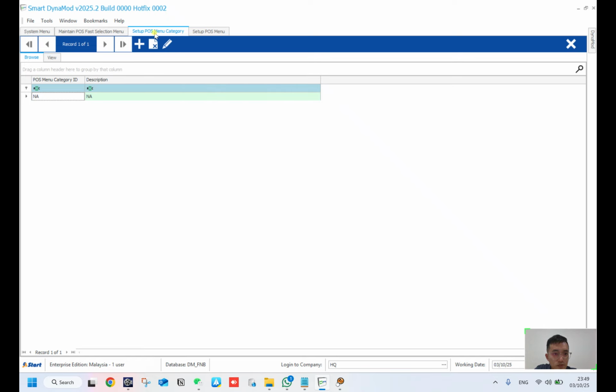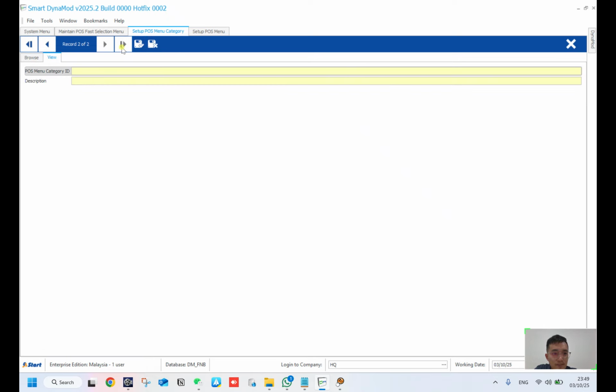The first thing you need to do is to go to setup POS menu category. Okay, for example, I click the add button already, and then now I'm at the new category. So let's say now you need to create a category. You put the ID first. Let's say this one, I make it rice, and my description here is rice as well. You can put the same. Then you click the save button here.